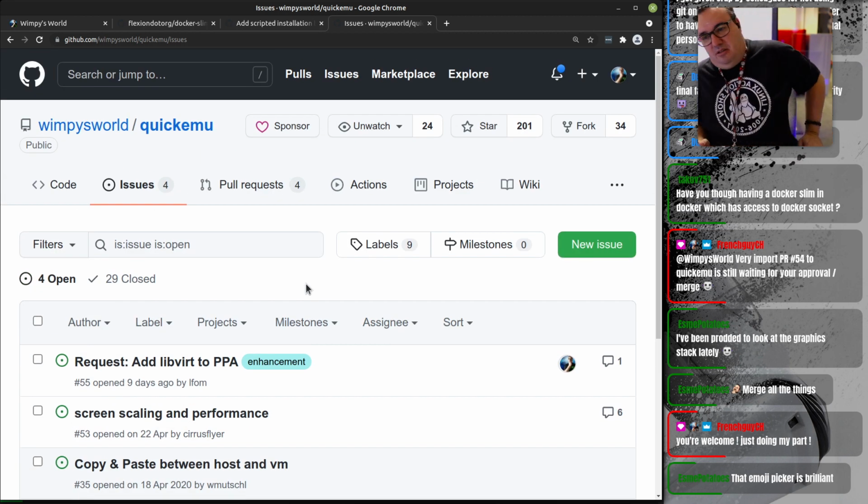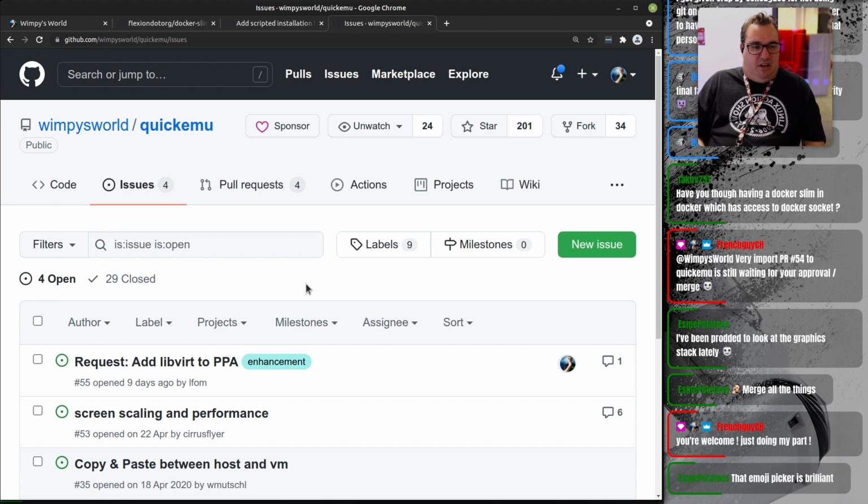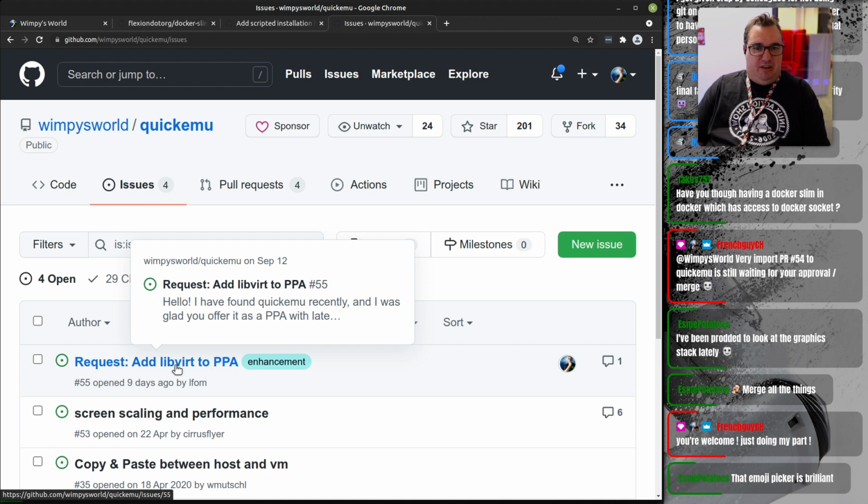Hey, Danny, looks like we can do some QEMU stuff then over the course of this week. Yeah, I'll take a look at that. That'll be tomorrow's then. We'll have a look at adding libvirt to the PPA. Seems like a reasonable thing to do. I wonder if that means we need a new virt-manager as well. I didn't want to get into that.